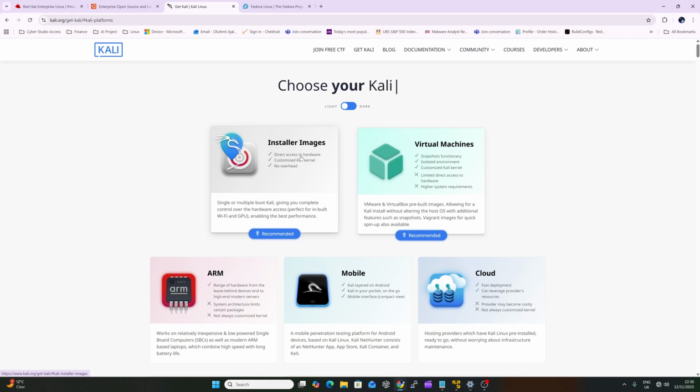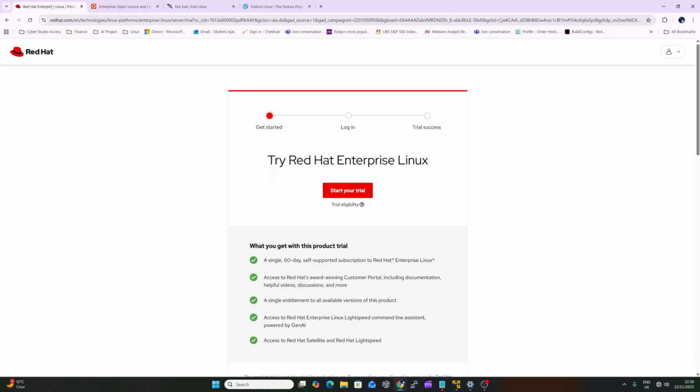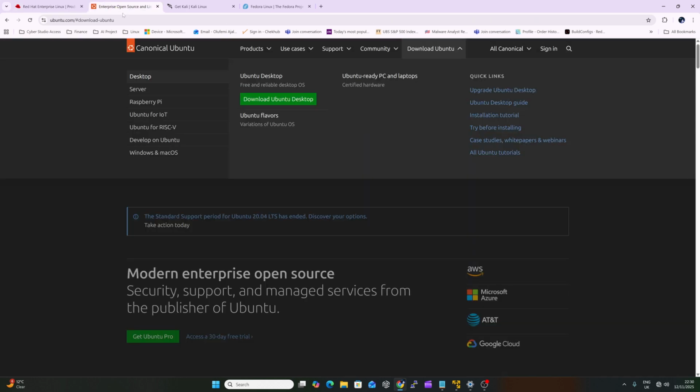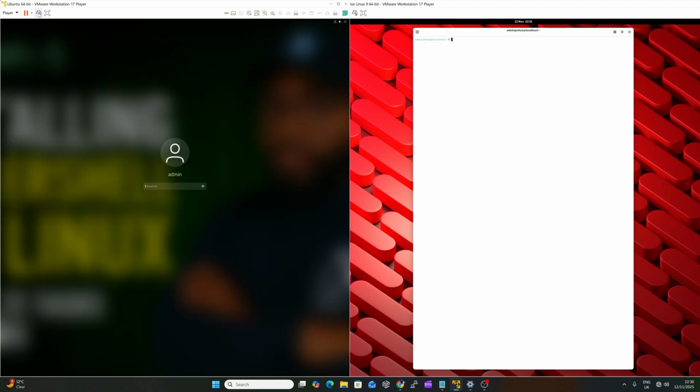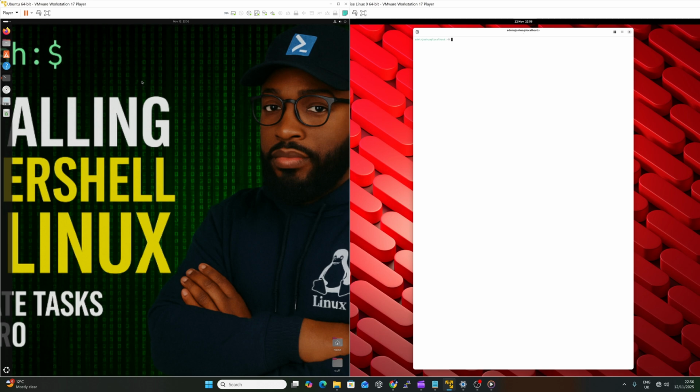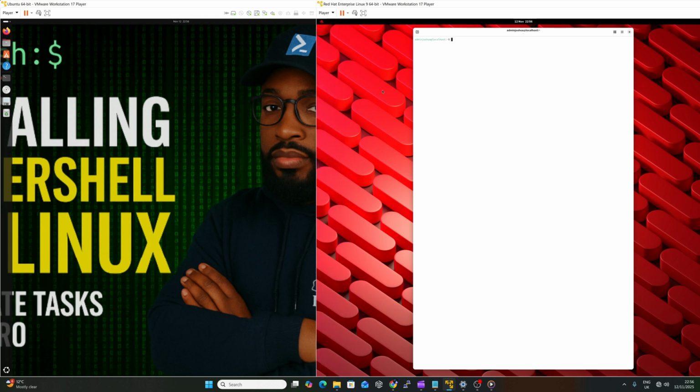On the screen, you can go onto Google and download Red Hat, go onto the page, and click on start your trial. For Ubuntu, you can go onto the Ubuntu website and download Ubuntu for desktop. For Kali, the same, and for Fedora, also the same. I've got them downloaded and installed because I've got two platforms, Ubuntu and Red Hat, that I play around with. I'm going to log on and show you some commands and how to write your first bash script. On the left-hand side and on the right-hand side, I'm logged onto my Red Hat.